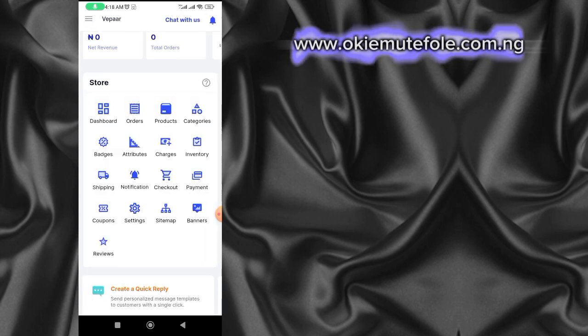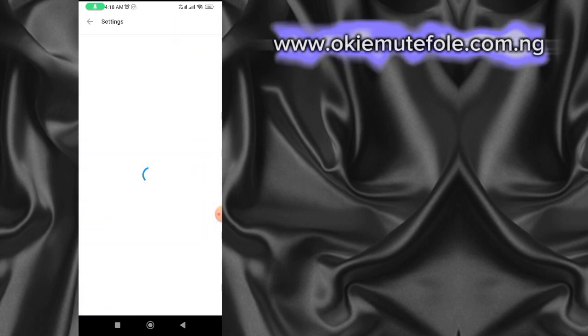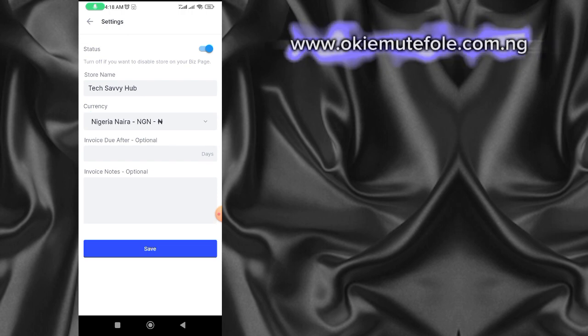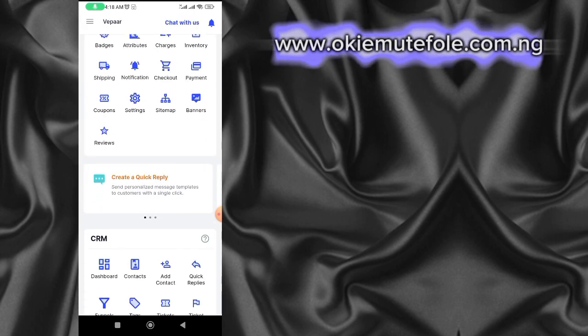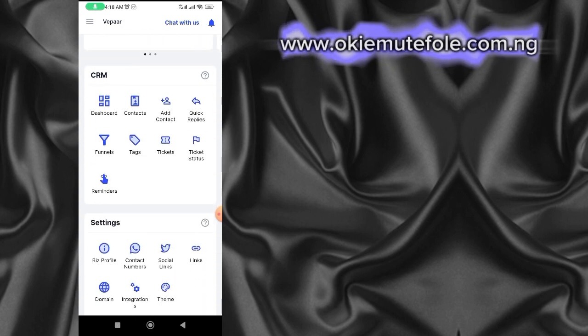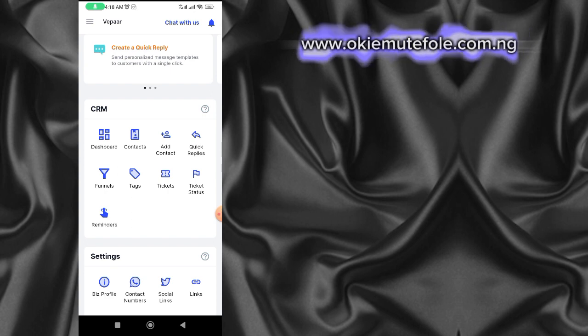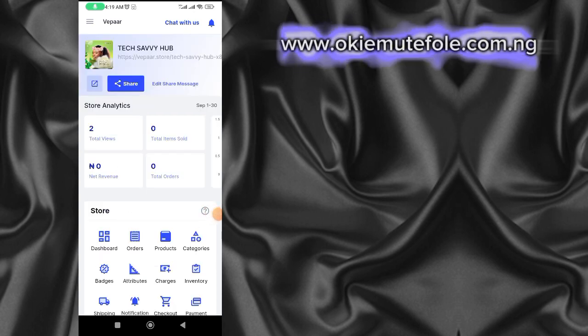All right, so let's go back. That's how to set up your coupon code. Let's go to settings. Turn off if you want to disable store on your biz page. Okay, so there's not much settings again. Then I think there are other things like a quick reply that you can. So all I've said so far, these are the major things that you actually need to set up your store on VIPA.